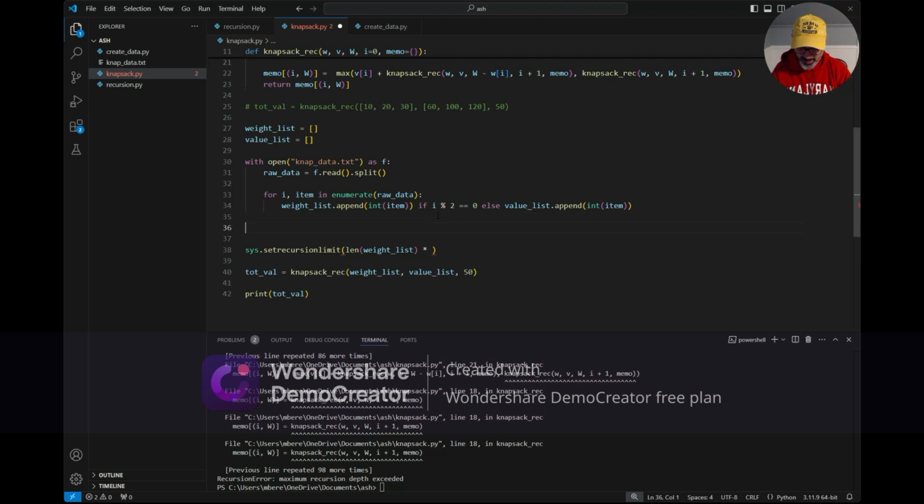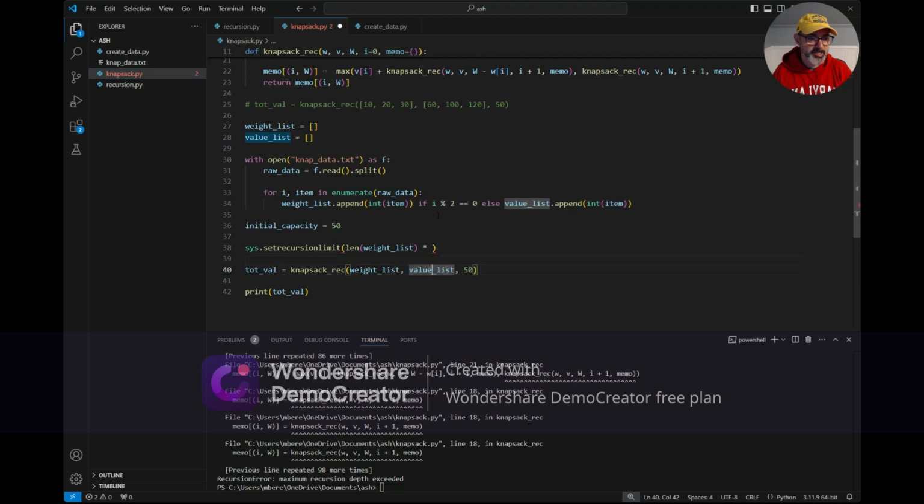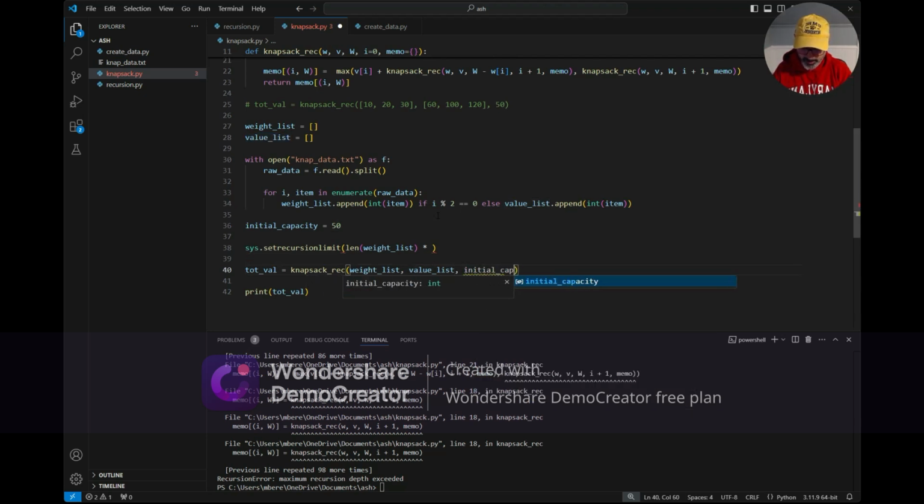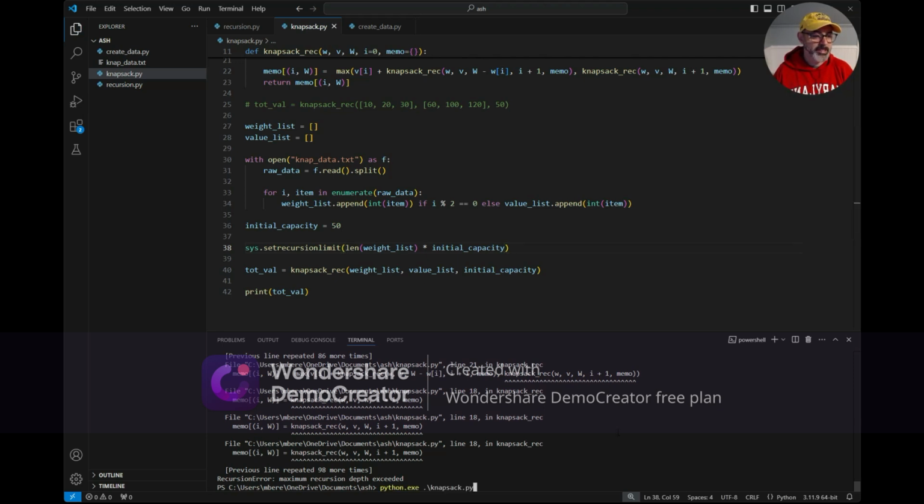We'll say initial_capacity, lowercase, equals 50. And we'll change this to initial_capacity. And here we'll put initial_capacity. So that should fix it. We're going to save it. Let's run it again.